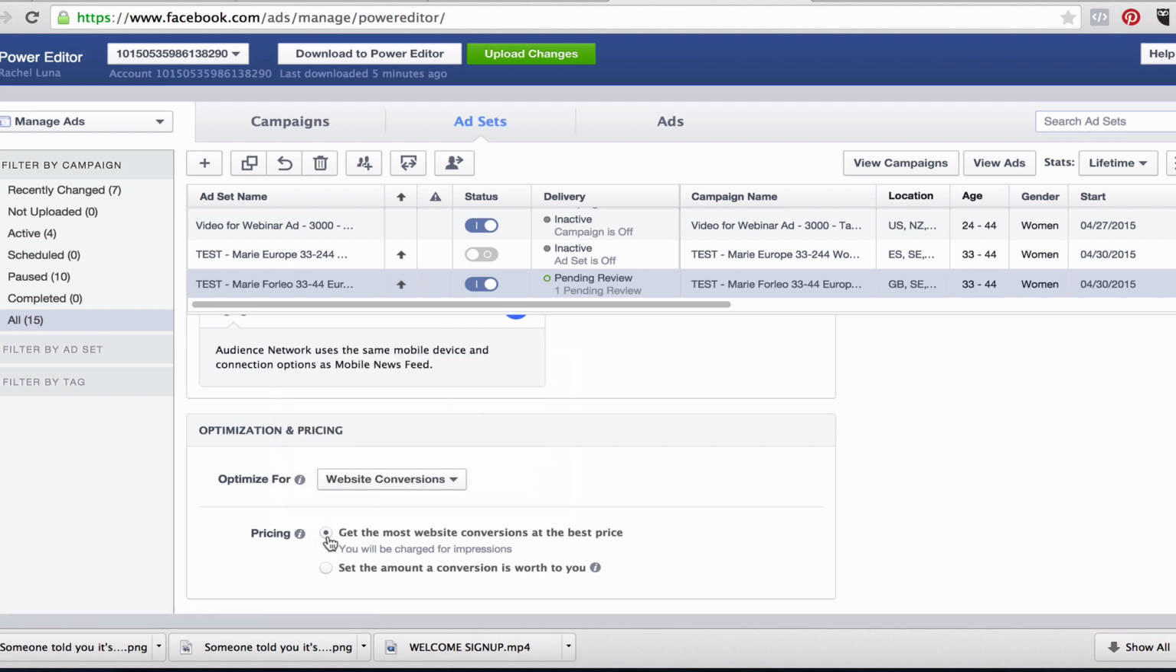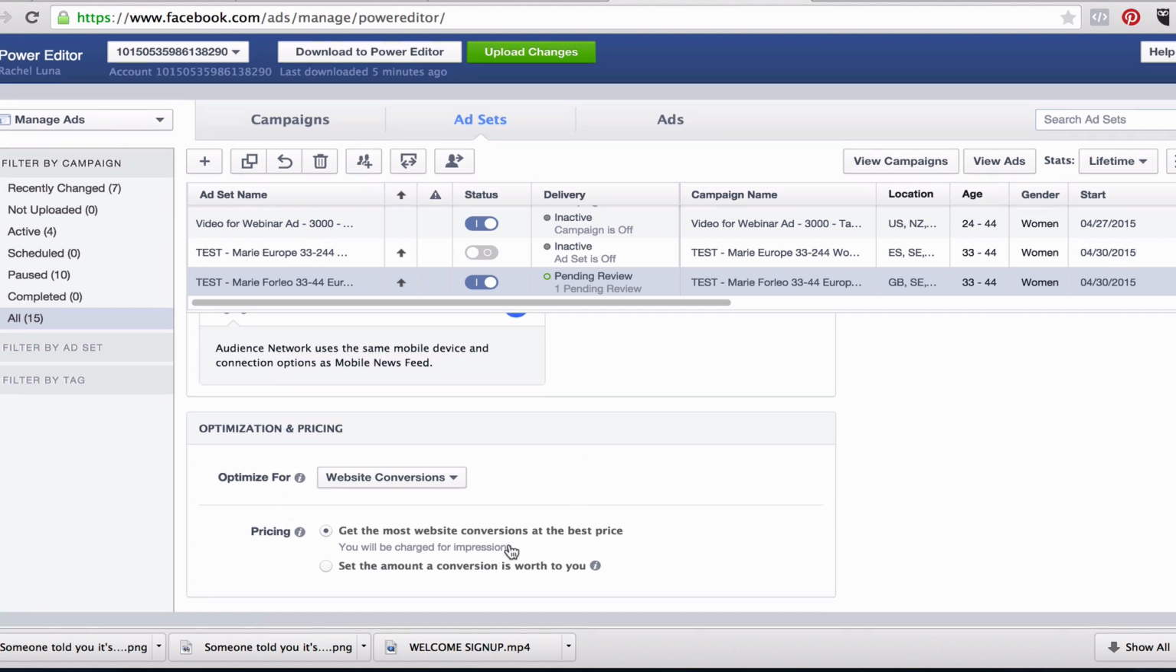The pricing. This is where Facebook gets a little finicky. I have been leaving it on get the most website conversions at the best price. You need to know they are still charging you for impressions. So whether 1,000 people click and convert or 0 people click and convert, you're still going to get charged based on how many people they showed your ad to.